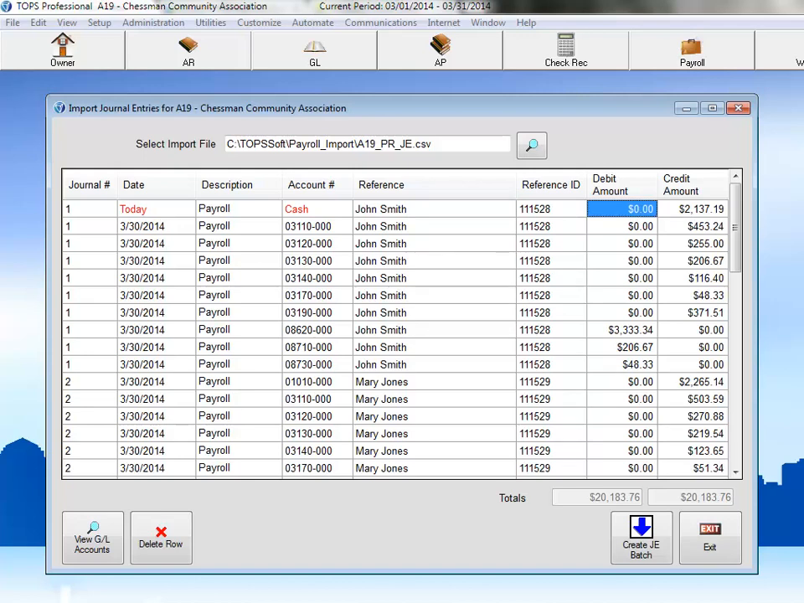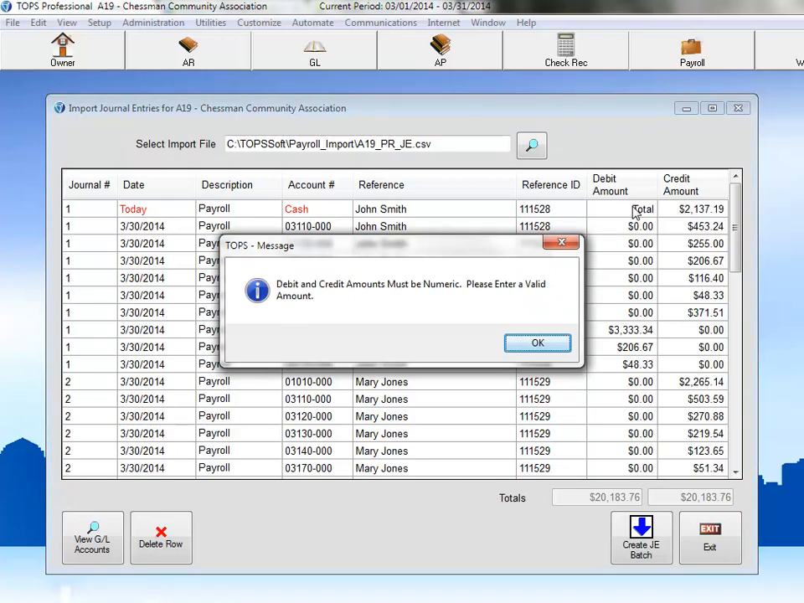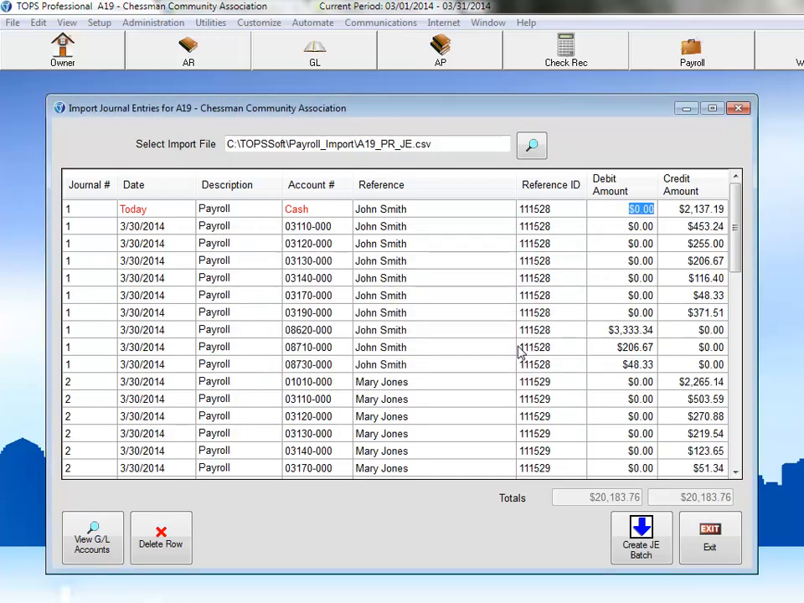If you enter information in the wrong format in either the debit or credit amount fields, TOPS will give you a pop-up notification, and the amount will revert back to what had been there previously.